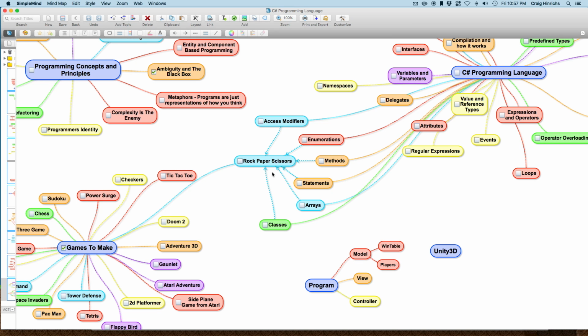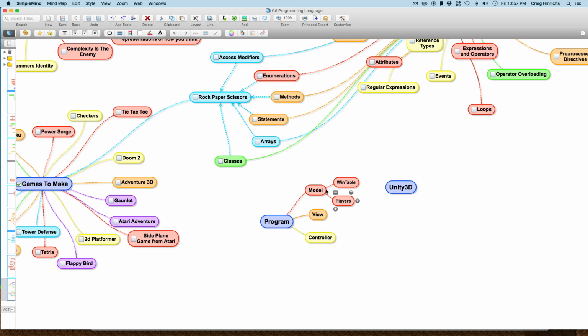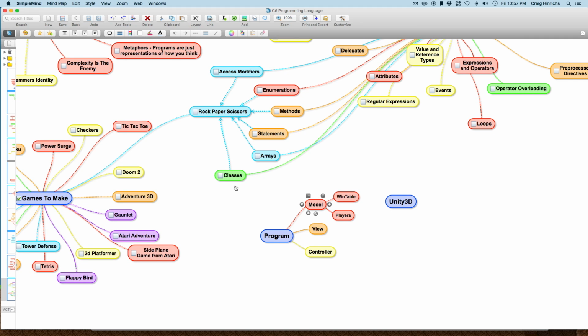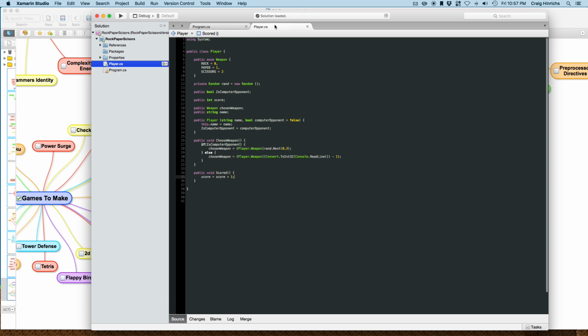So last time we started with our classes. We created the player class, and now we're going to create the model class. Let's take a look at what we got here so far. We got the player class. We moved the weapon into the player and created some functions for choosing weapon and scoring. And then we have some variables that hold that data for our player. In the constructor for the player, we had the name and then the computer opponent. And yeah, that's about it.